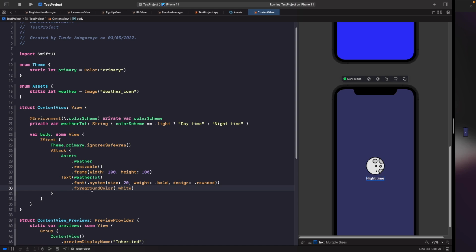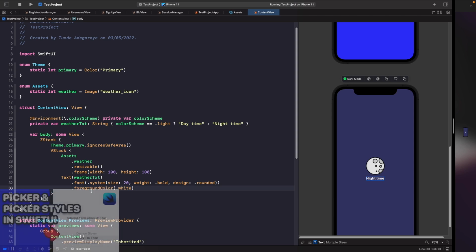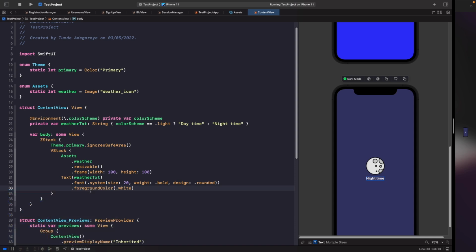But what I want to look into now is how we can force our SwiftUI views to change into light, dark, or system and persist this in our user defaults. If you want to learn more about user defaults, then check out my video, App Storage and User Defaults in SwiftUI, as well as pickers in SwiftUI. What we're going to do first is build our picker, which we will use to show the options that a user can select from.